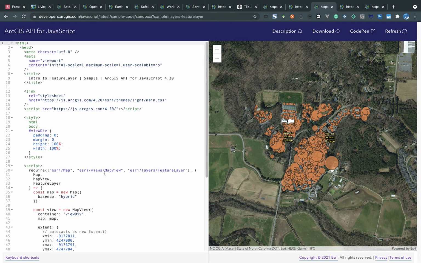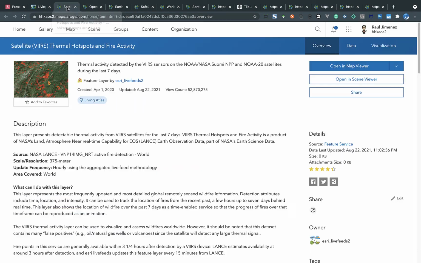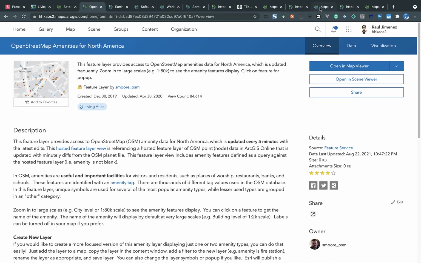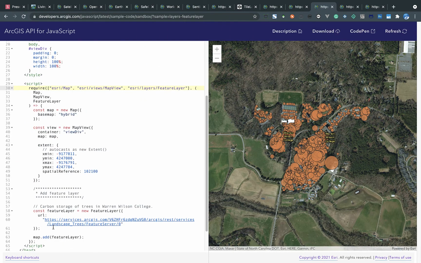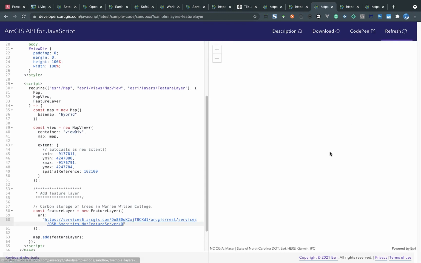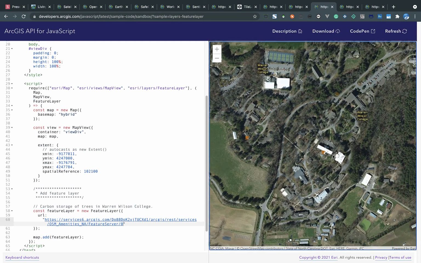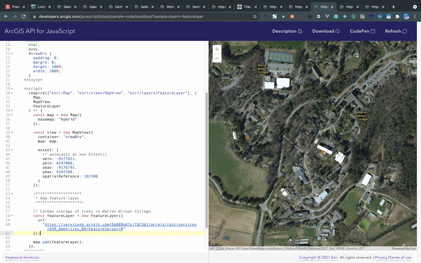About feature layers, here you have another cool, simple example. We can copy the URL from the OpenStreetMap amenities and replace it in here. As you can notice here, it ends in 0. If I don't say anything, it will take the 0, which is the first layer on this service. If I want, I can add it. As you notice in here, it has included a couple of points, which I think are coffee shops because of the icon. I could style this, but I won't do that in this video.